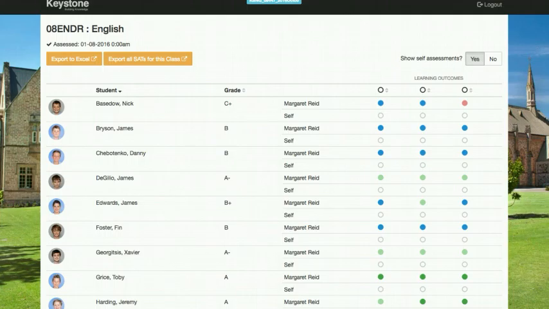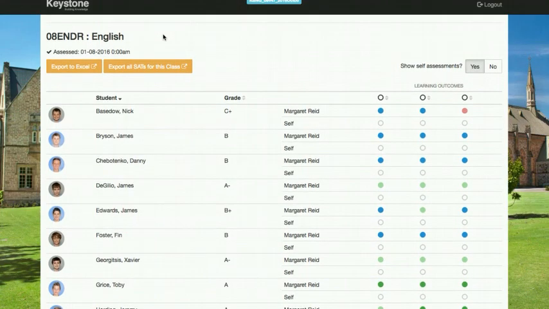All of the data on this page can also be exported to Excel, and if you click this button, which is Export All SATs for this class, it will export all of the data for all of your significant assessment tasks for this class into an Excel spreadsheet.